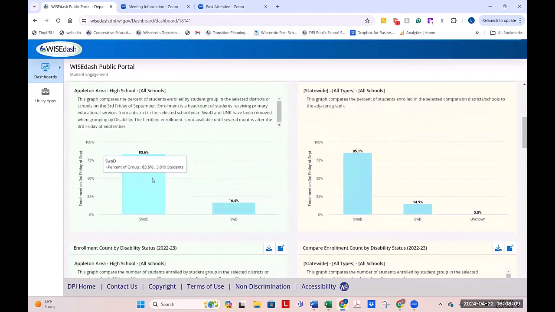It tells you the percentage, but if you hover over it, you can see that it says 3,819 students without disabilities, 748 students with disabilities. So based on that, you can use those numbers to calculate percentages in the other areas.